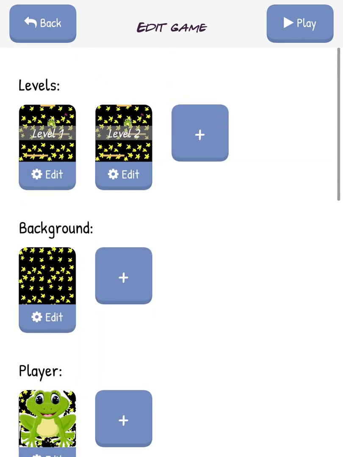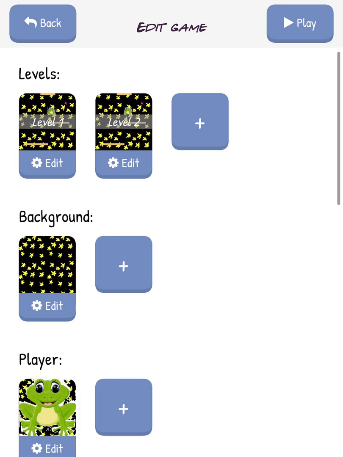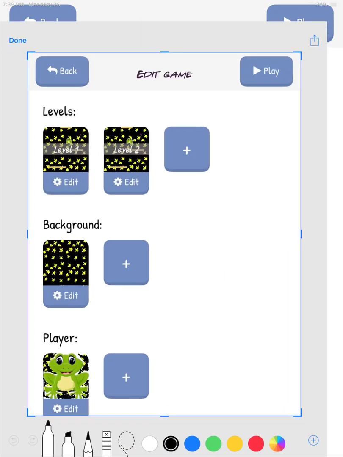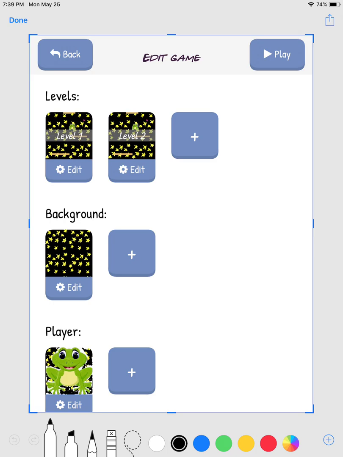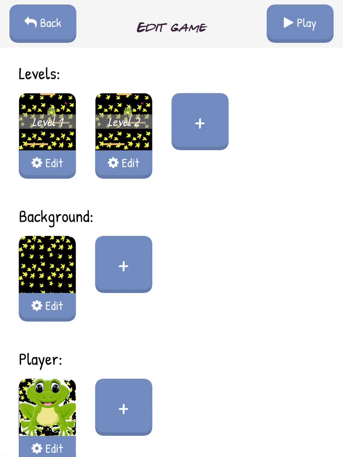So in the very end, this is what you're going to take a screenshot of and post it to Seesaw. That way your teacher can see what you've worked on so far. Reach out to your teacher if you have any questions.